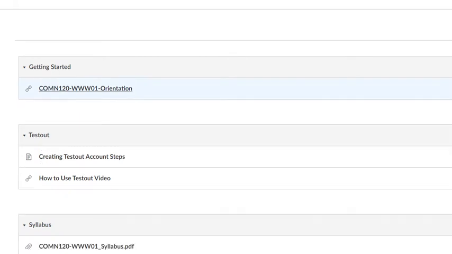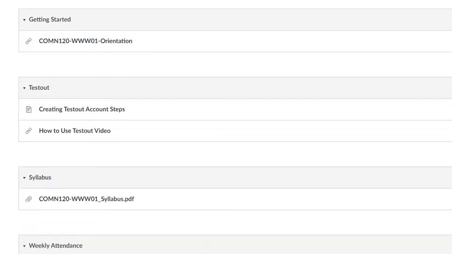So under modules, you guys are here. That means you're watching the orientation. You're good to go. Here shows you how to use Testout. Please take the time to watch the video. It shows you step by step on how to complete the work and earn 100% on your quizzes and your labs. And the syllabus is right here.